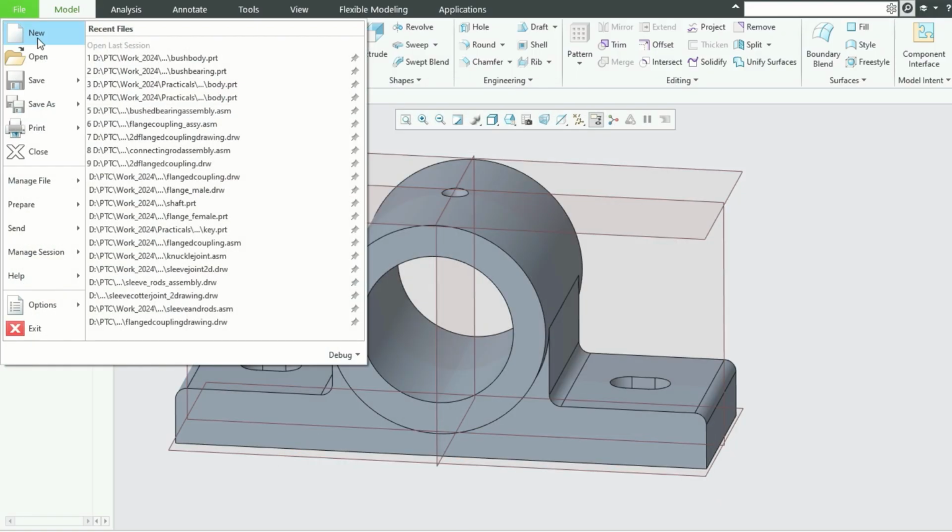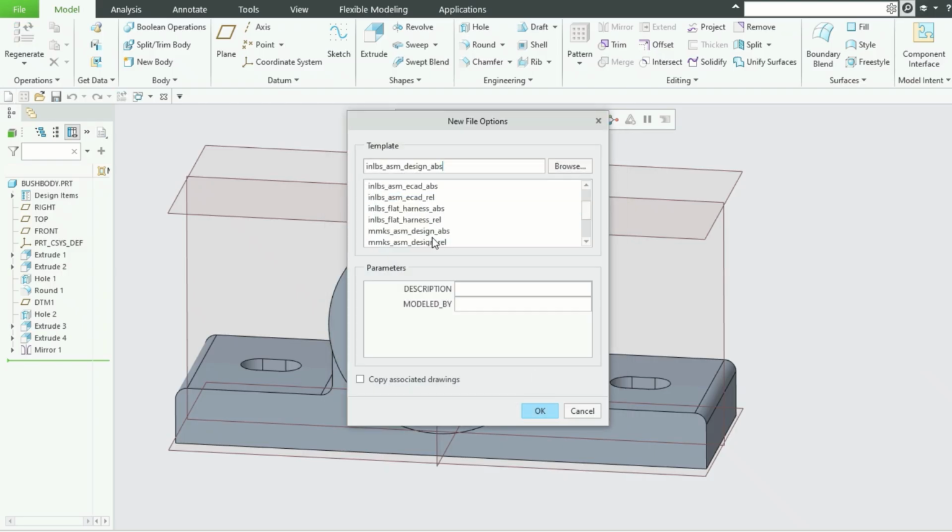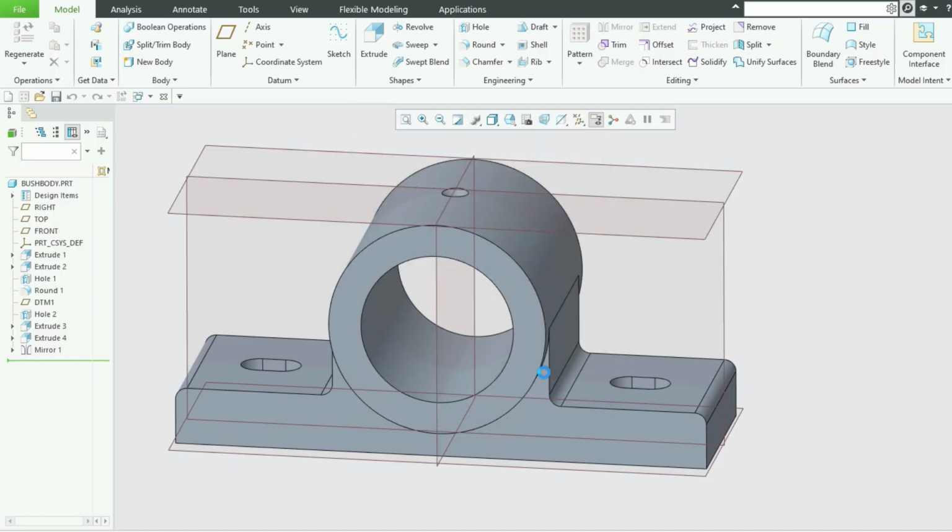Okay, go to new assembly, bush the bearing assembly. Okay, now assembly. You remove this space, otherwise it will not work. Okay, assembly template, design absolute.